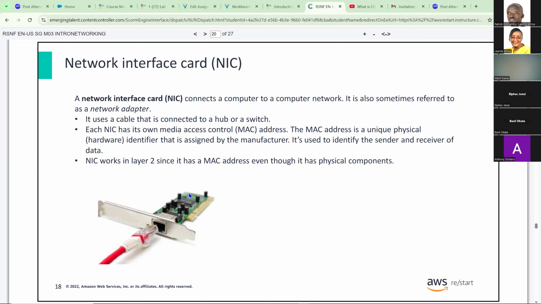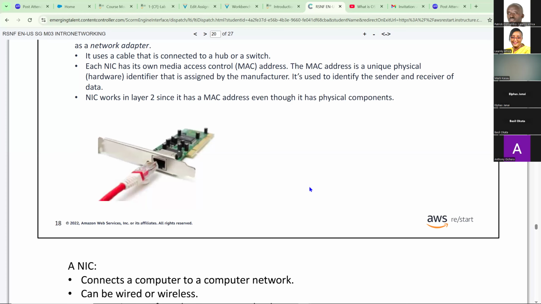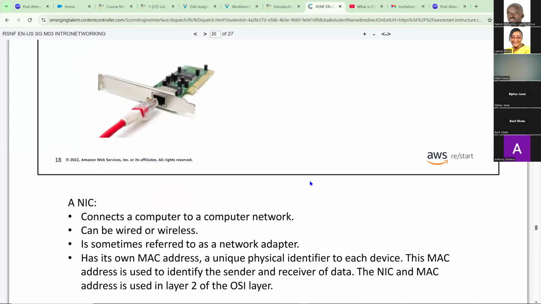The same way that I had explained to you, a MAC address is actually unique to hardware. It is unique to a physical hardware. Then the NIC works in layer 2 since it has a MAC address even though it has physical components. So that is important to note. We will see in the cloud what simulates a NIC in the cloud. We'll see that in terms of routes, route tables, and stuff like that.